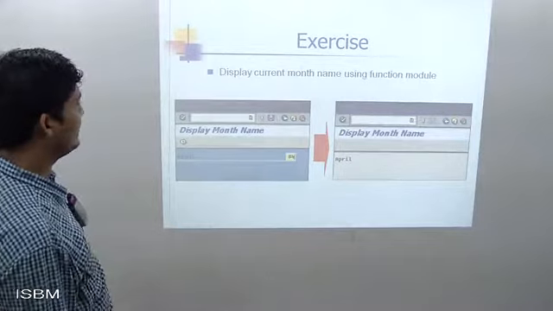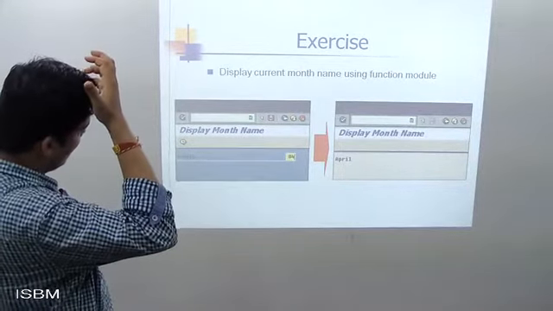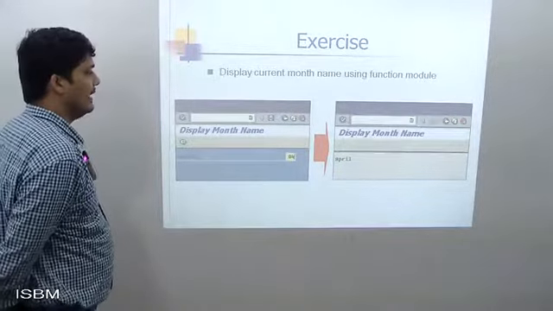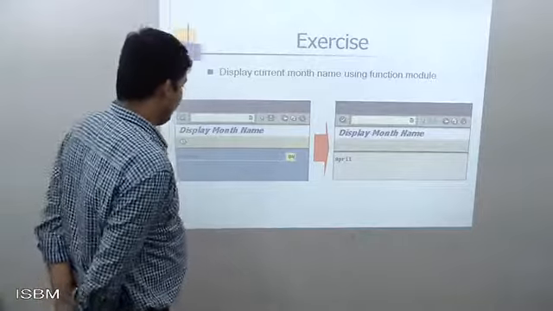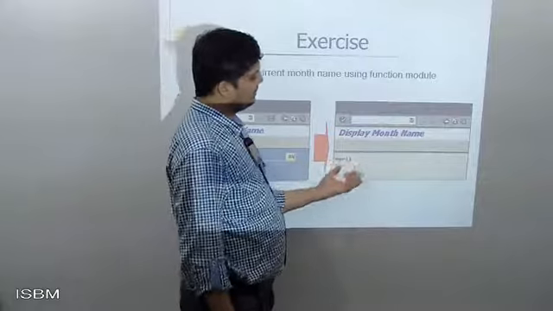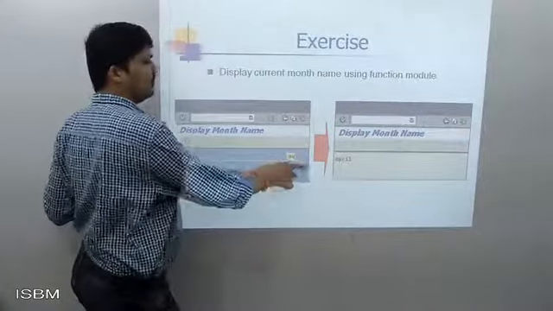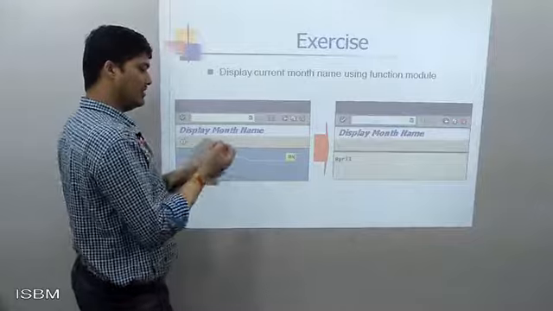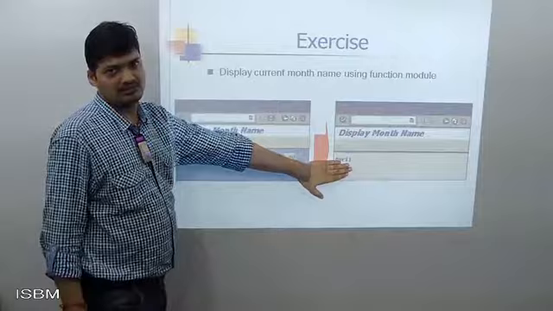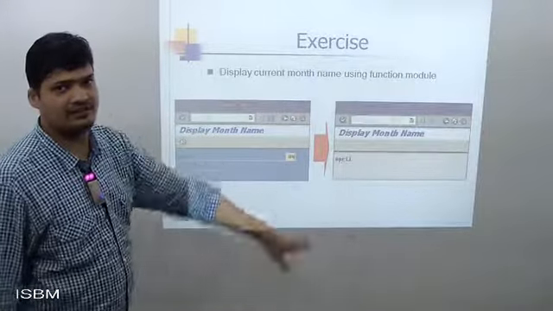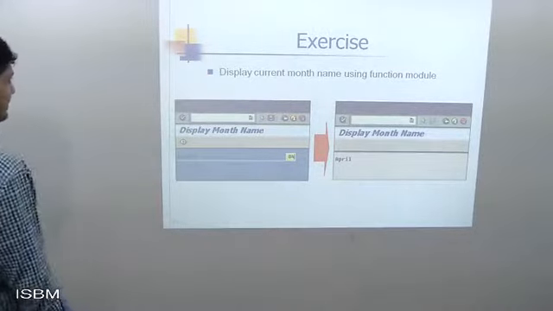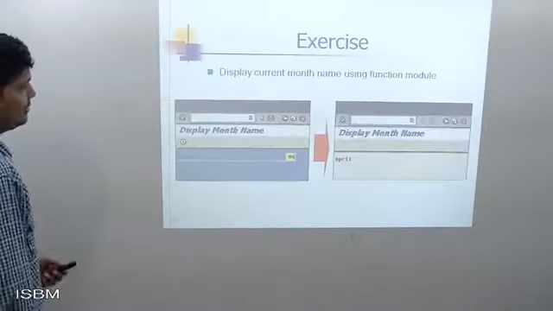Display current month name using function module. This is one thing I want. The exercise is: if you put in the month number, I want to display the name of that particular month. Just like 04 is April, so 1 to January, February, March, April; the fourth month is April, so April will come. If I put 01, Jan will come; 12, December has to come. This is one exercise, and if you want, you can do it.